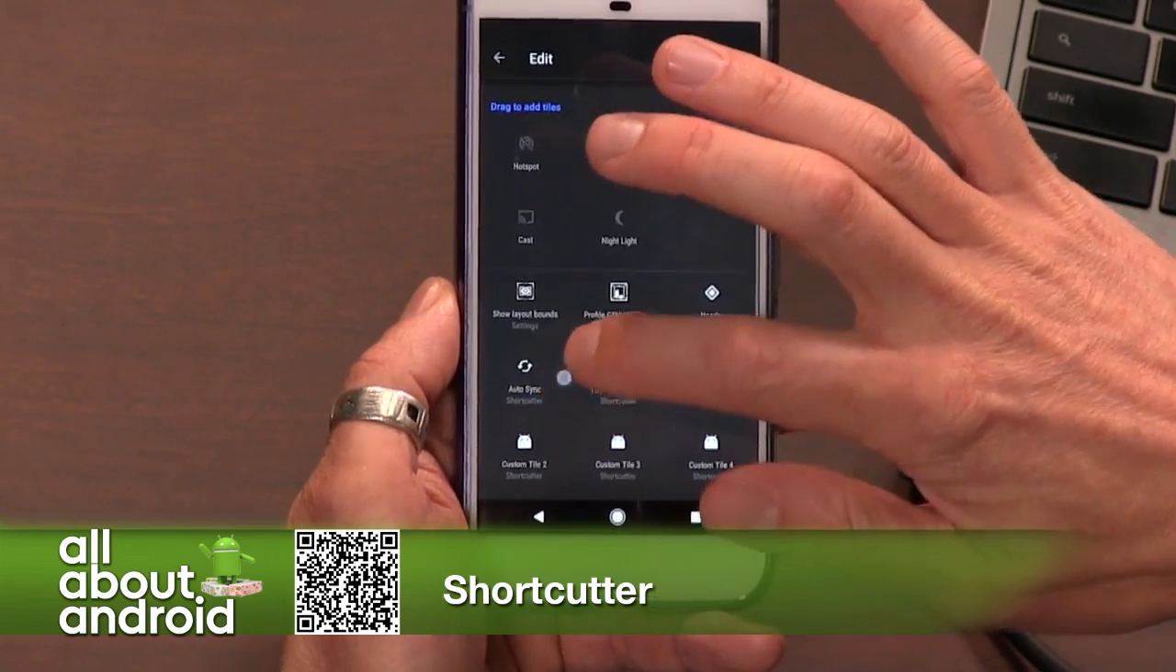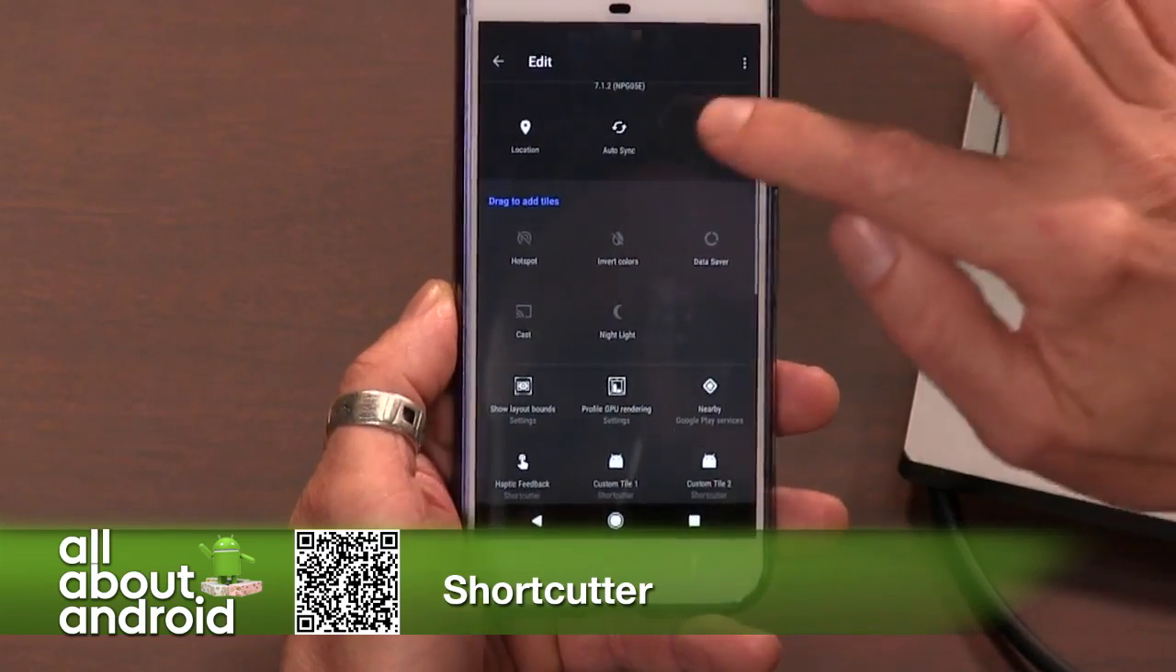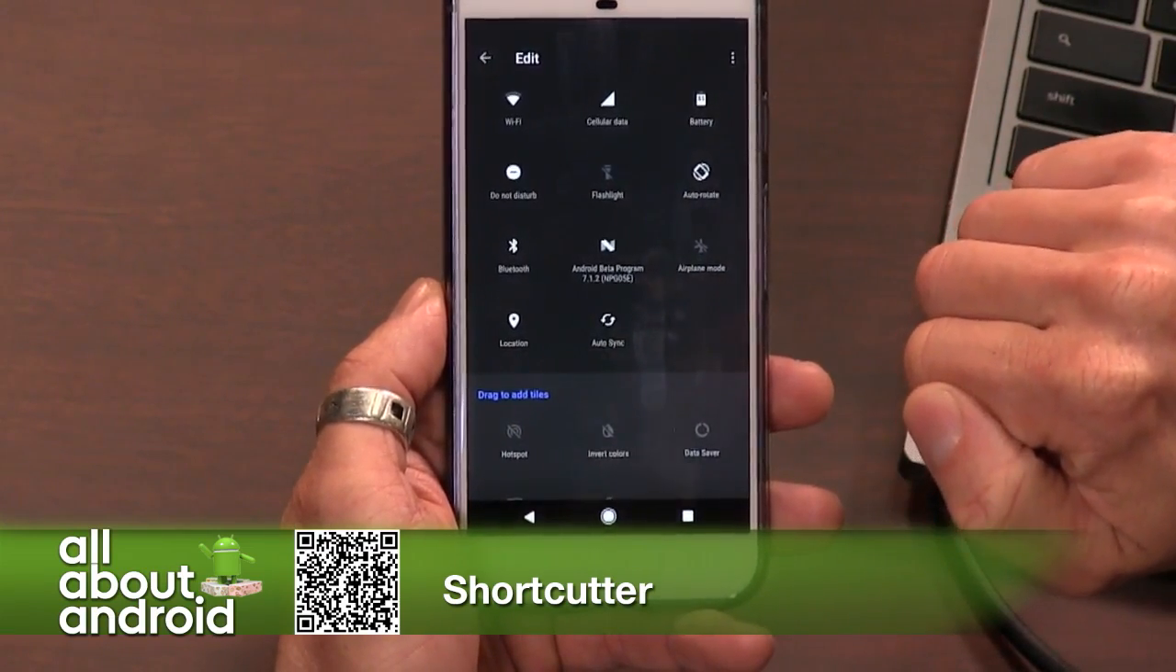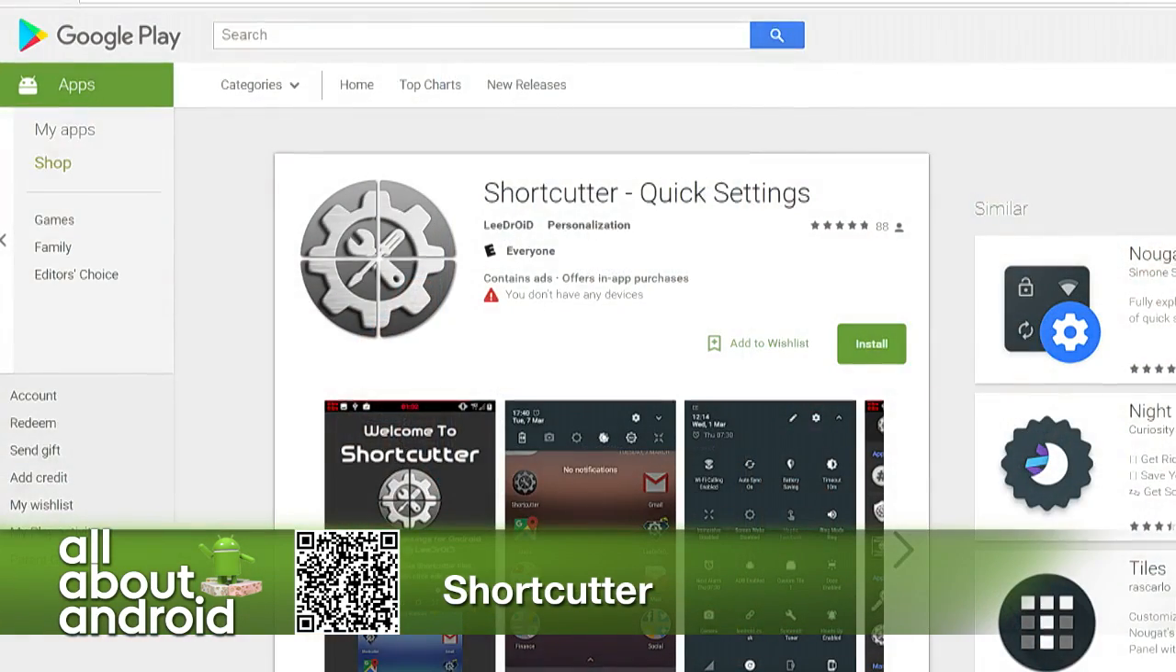So we'll take that auto sync. And you just tap it and drag it, and move it up here and then go. Yep. And there it is. That was the first one I added. So, yeah. Nice. Excellent. Shortcutter, quick settings. There you go. All right, Flo, you're up.